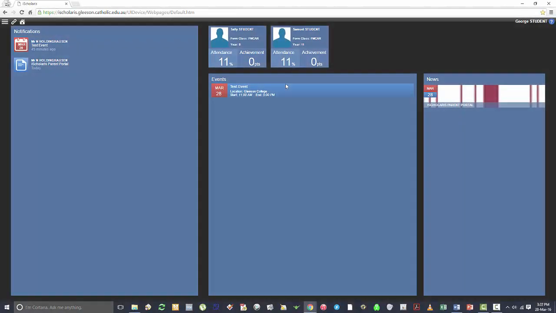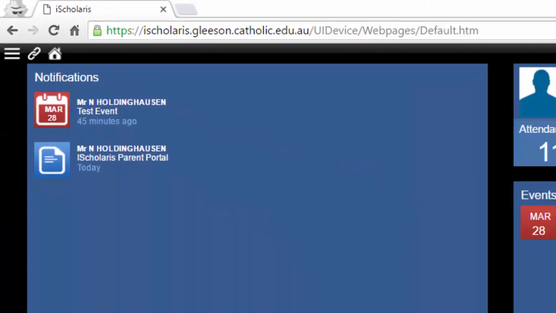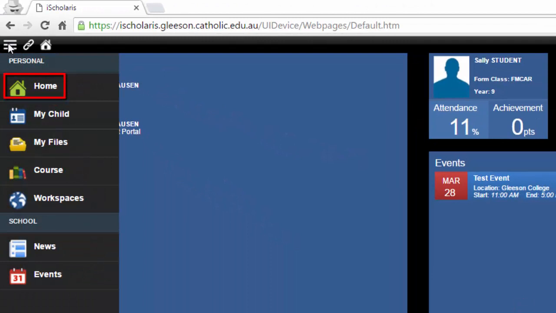Once logged in, you will see this home screen. The symbol in the top right-hand corner will take you to a help section if you get lost. The main menu button will show the options available to you. Home takes you to the main screen. My Child will contain all information relating to your child. My Files provides access to file storage locations and is currently not active. If access has been granted, you will be able to open and view any courses or class workspaces here also.